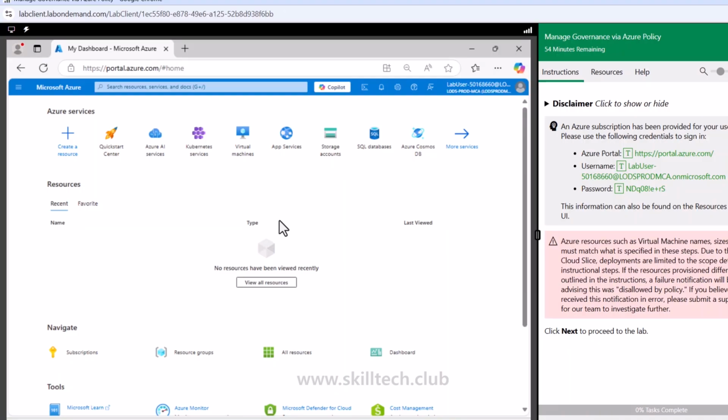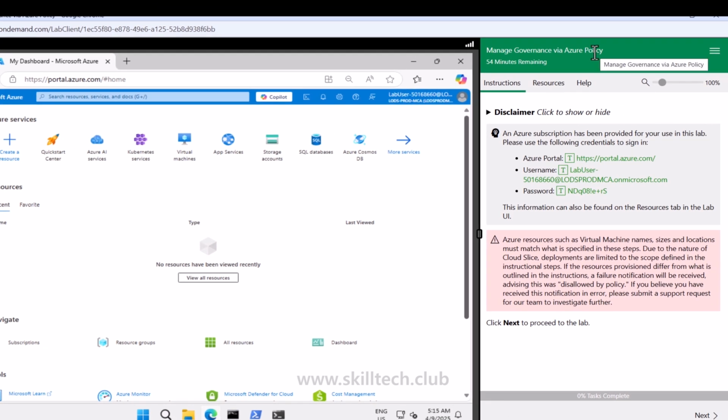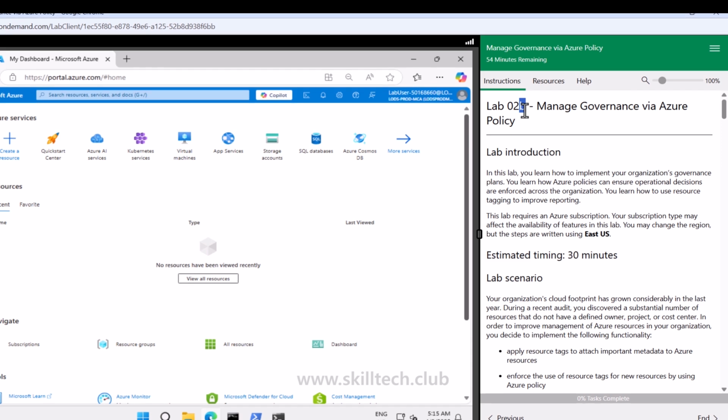Okay, so now it's time to focus on lab number 2C, in which we are going to focus on managing governance via Azure Policy. In this lab, we have already logged in with the lab environment, so we have a subscription of the lab user. I'm just going to click on next and we're going to start lab number 2B.